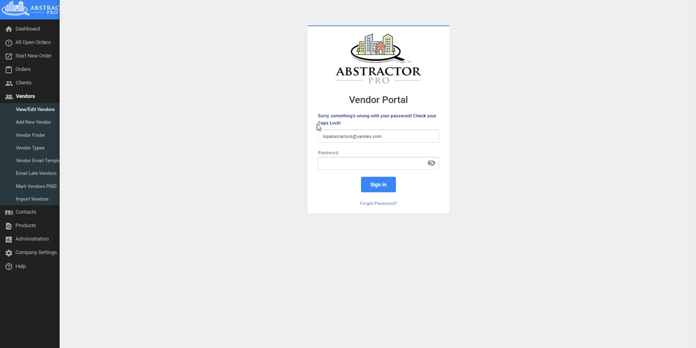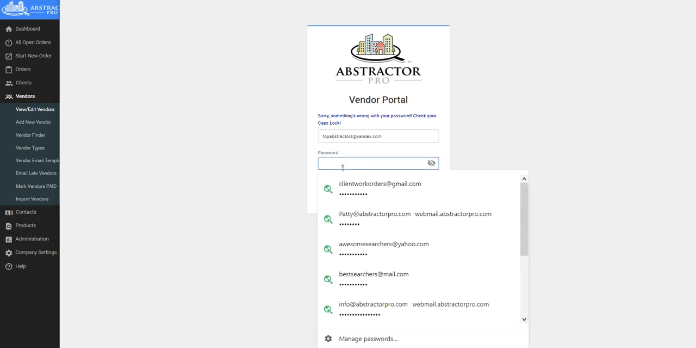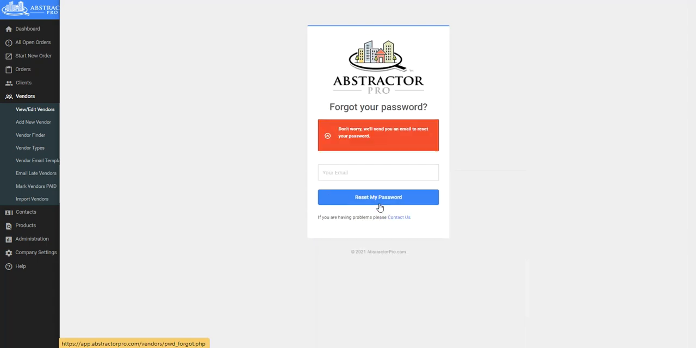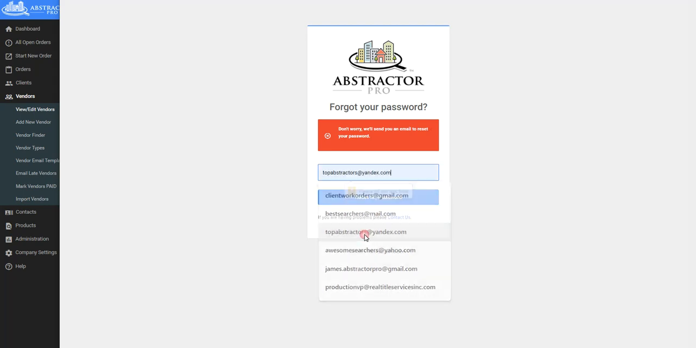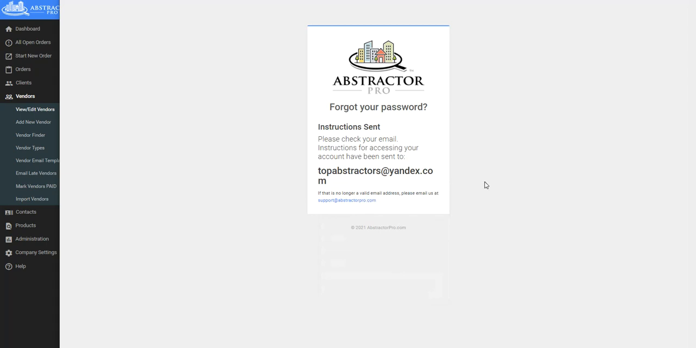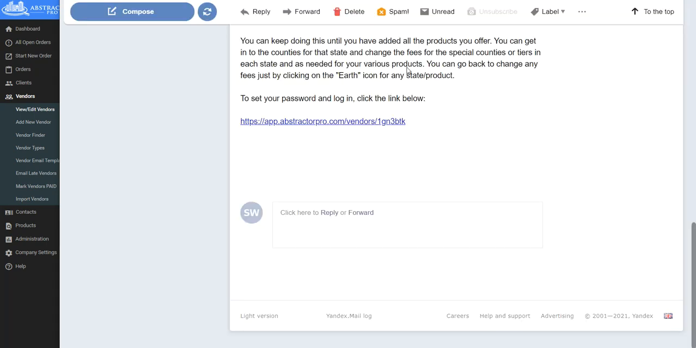In this case, I'm putting in the wrong password, I guess. So I've got to ask Abstractor Pro to send me a new password. So that's what I'm going to do. I'm going to put in my email address and reset my password. And now instructions will go to your email, which is right here.